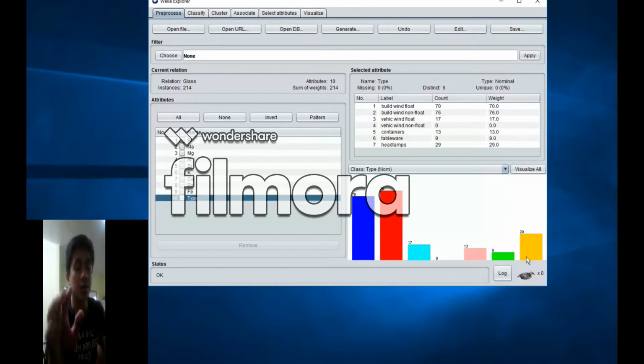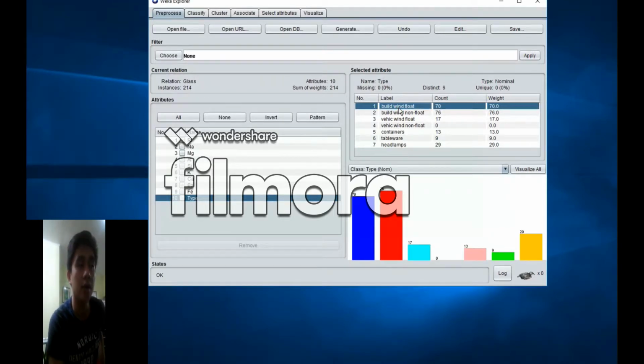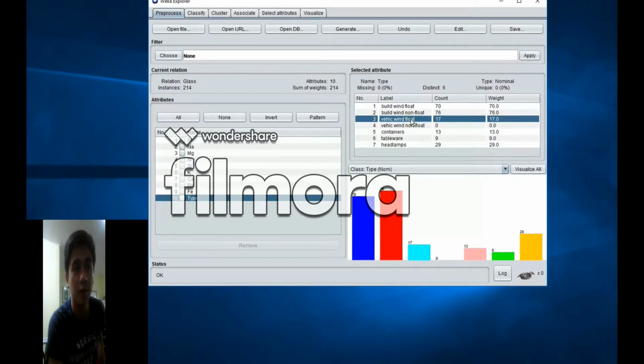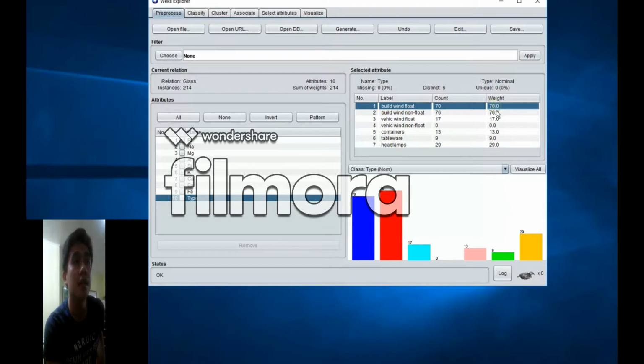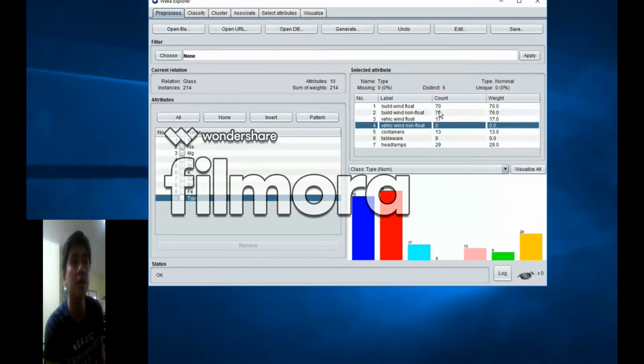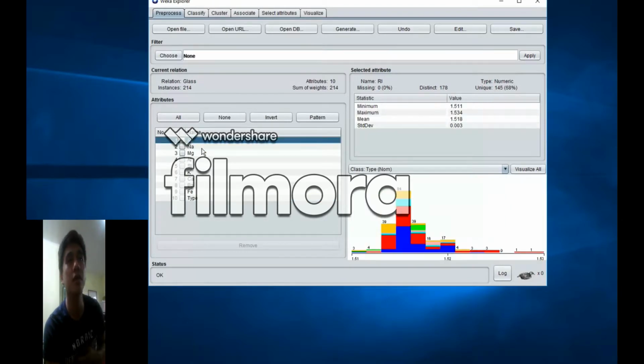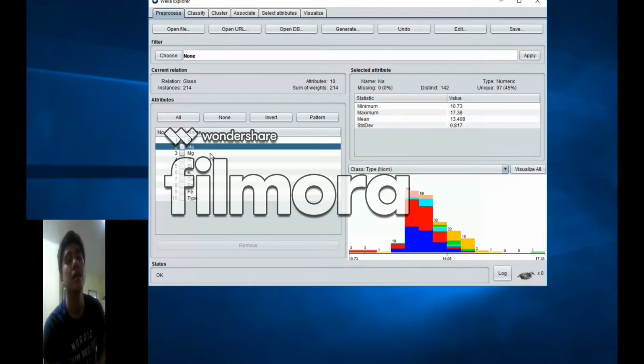So this is the type. As you can see, there are 7 values in the type attribute: 1, 2, 3, 4, 5, 6, 7, and this corresponds to each color. Here you can see building windows float, building windows non-float, vehicle windows float. It's all about glass. So there's the nominal label and the count for each.